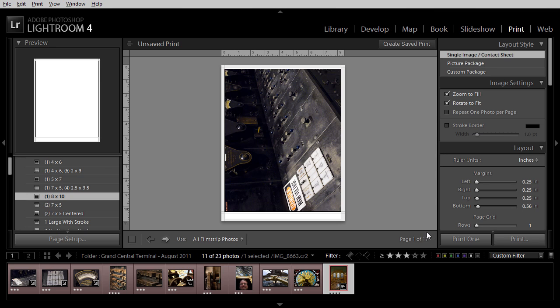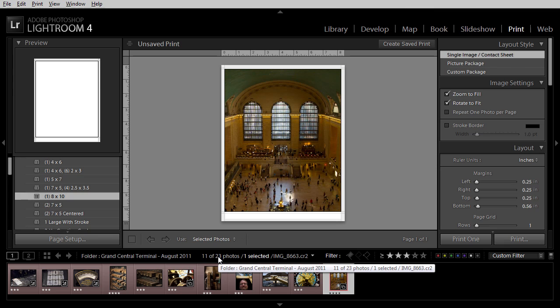You can see that I have 11 pages to choose from here, but rather I only want to print the selected image. So I'll change that option back to Selected Photos. And now you can see that I'm only printing one image. That's the image I selected on the film strip. I can then specify the particular output settings.